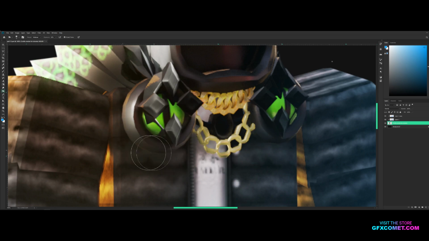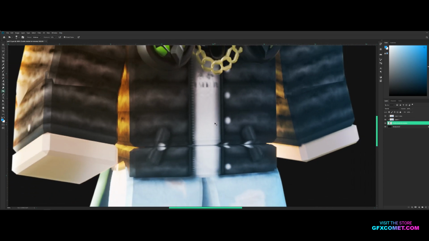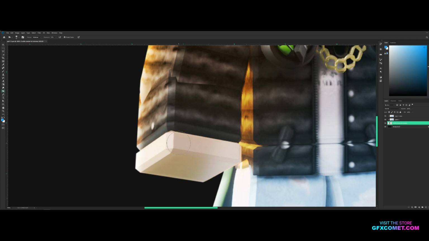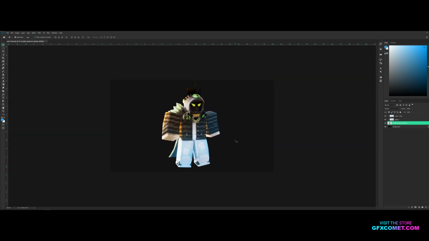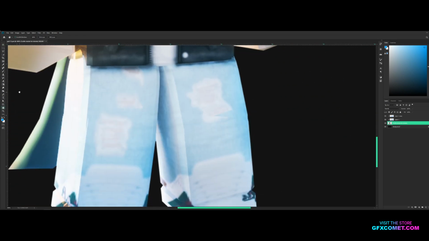Cool. We also got my character's sleeves right here, which we could also add some shadows to. You can see our character is really, really coming to life. Also, the pants right here, the little rips. We could also add some shadows to these as well, as you can see.